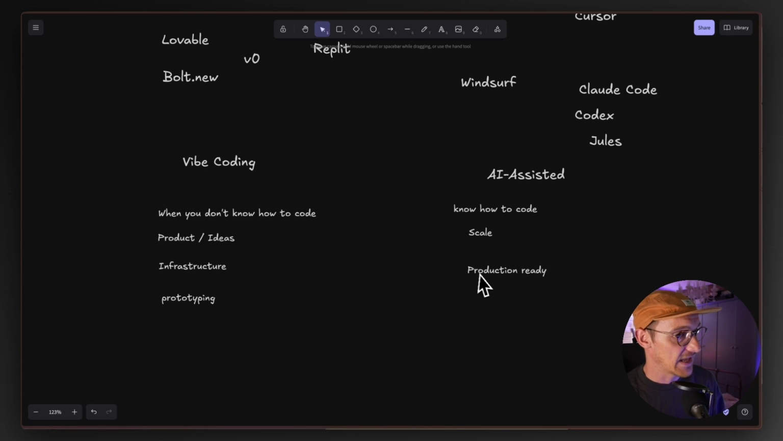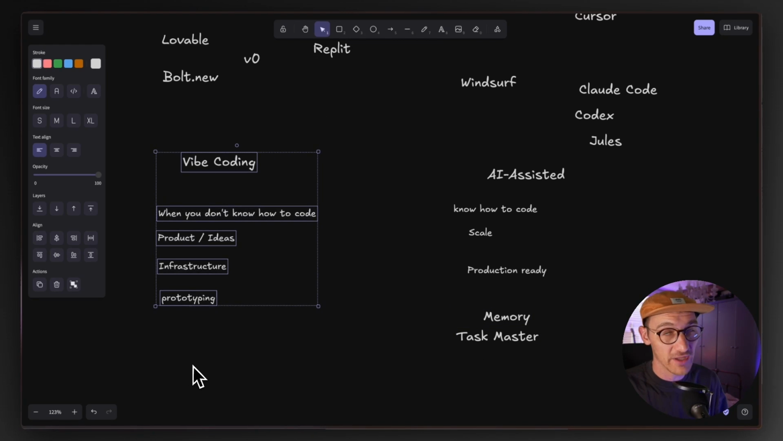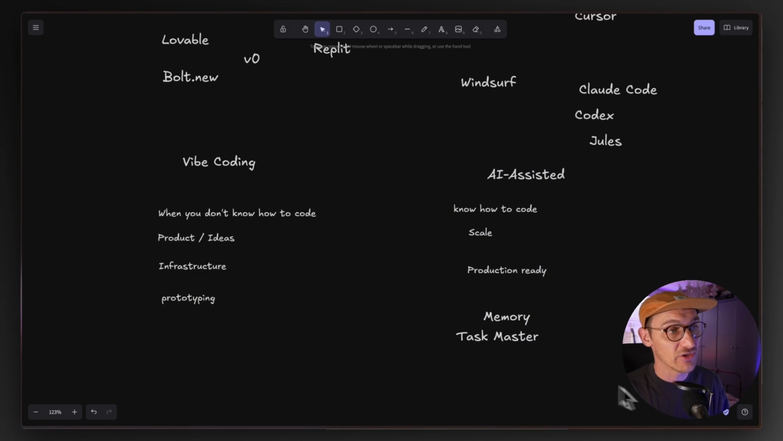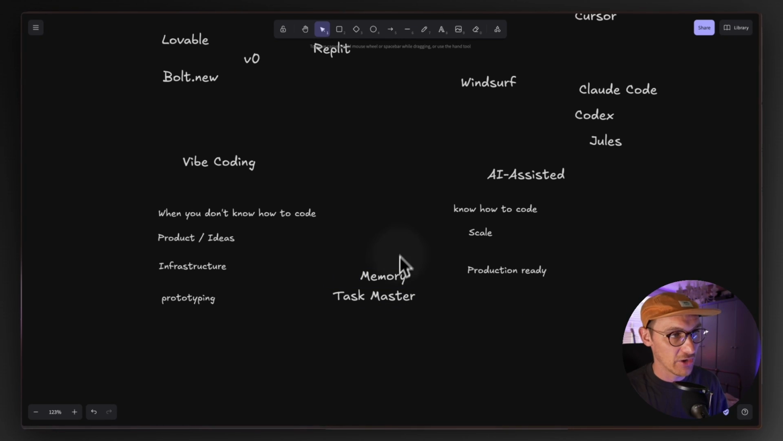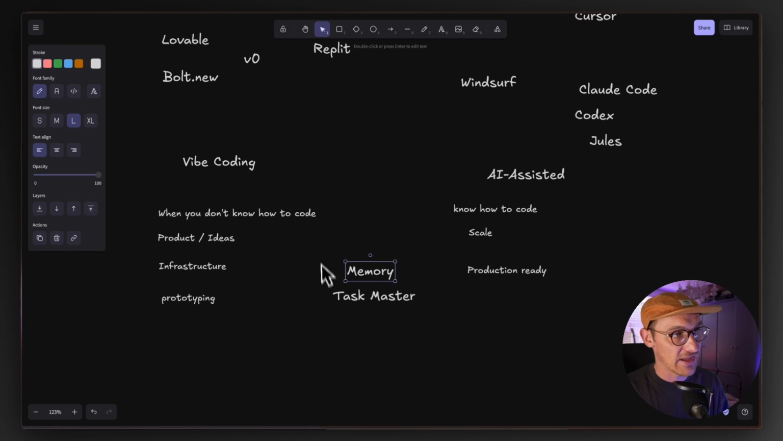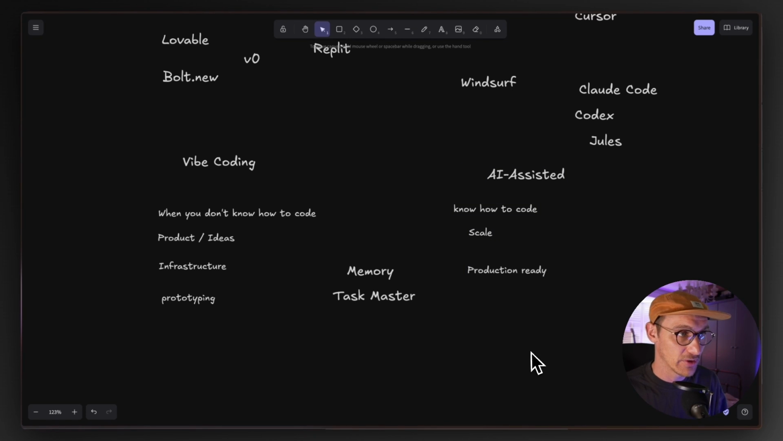But it's a memory and taskmaster to bring the benefits of what I think vibe coding brings into an AI assisted workflow. This is also a nice segue for vibe coders to make sure that they are building their tool from scratch and they are from the get-go adopting an AI assisted workflow, but having the product built with scalability in mind.